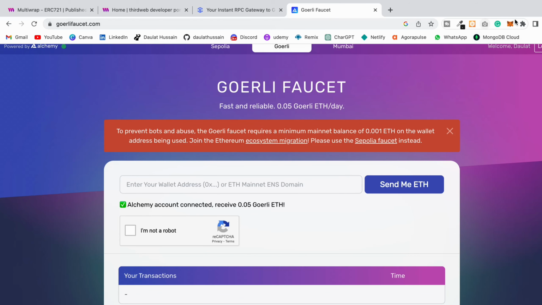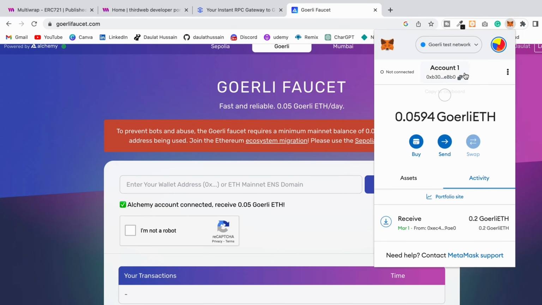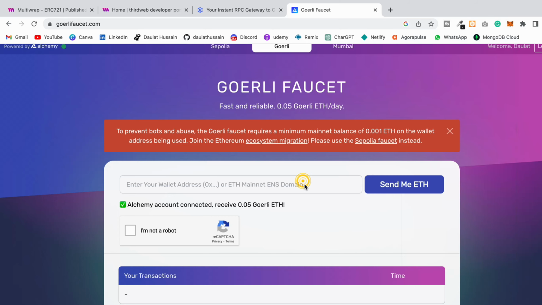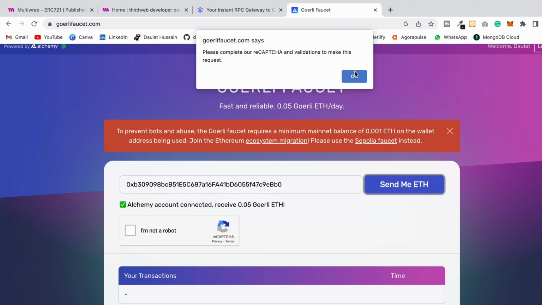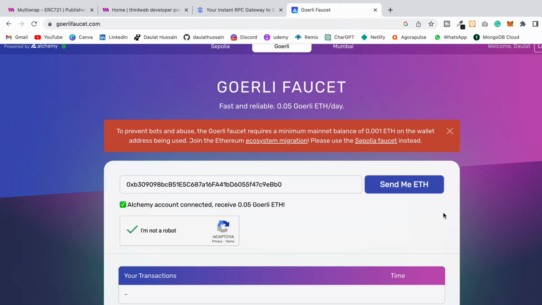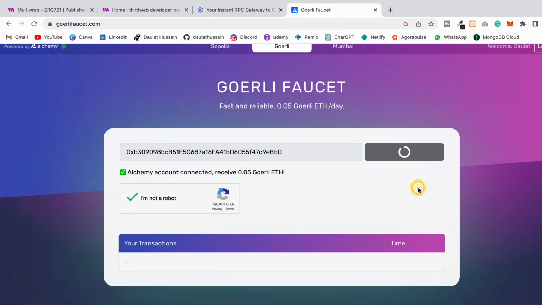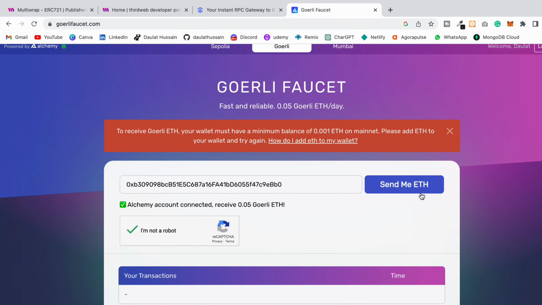Now what I will do, I'll come back to MetaMask, and I'm going to simply copy this address, paste it here, and request for ether. Okay, please capture. I have to click on this because I'm not a robot. Click on send, and it's going to transfer a couple of ether. As you can see, it says that currently I cannot receive ether because I have already received ether in my wallet today.